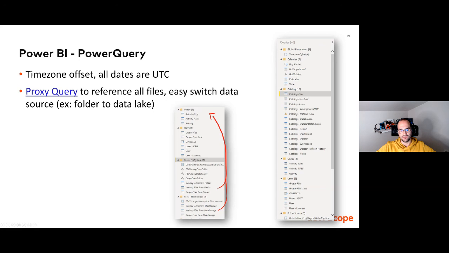And if I want to change the source, I just need to change the source of this query to target the activities from folder. If I want to change to blob storage, I just need to implement another query that implements the same schema and go to activity files and target the other source. And I don't need to change all the others. So for example, on the catalogs, you can see that I have a lot of queries that depend on catalog files. And if I change the source, I don't need to change all of this. I only need to change the catalog files and everything will work. I call this the proxy query.